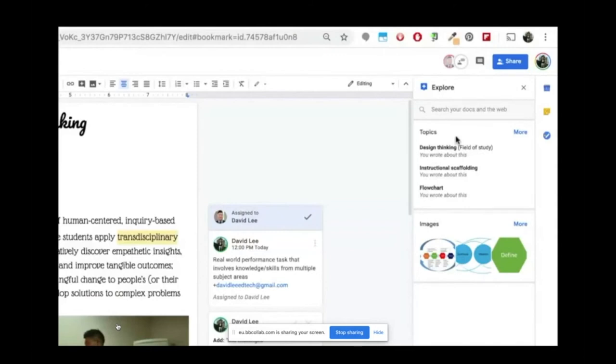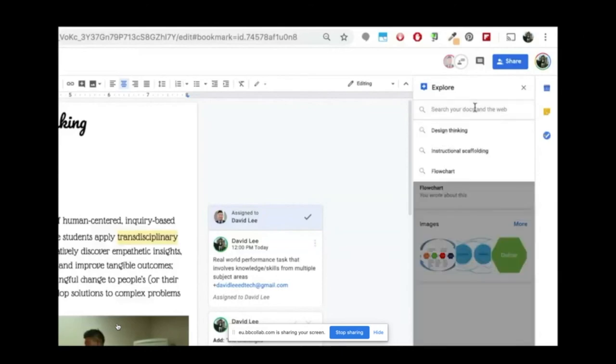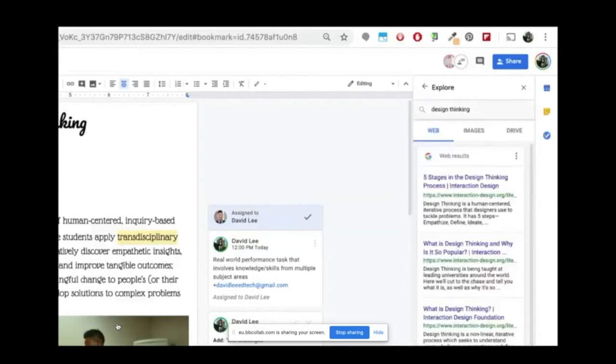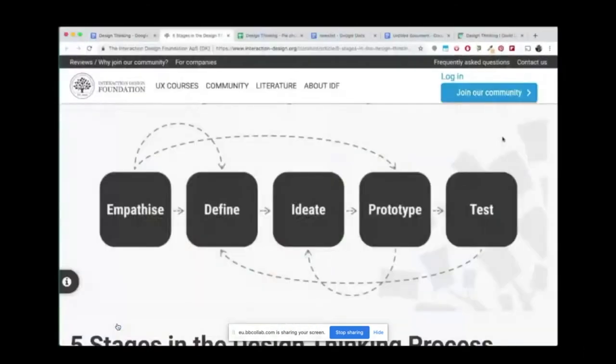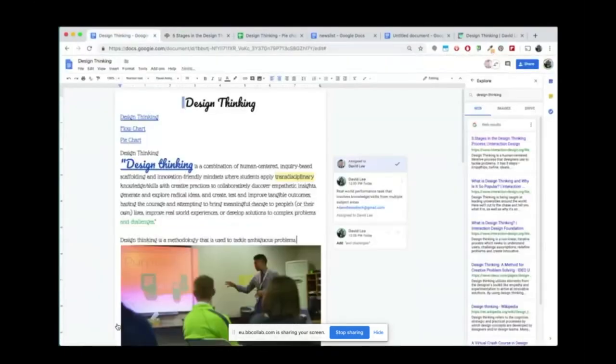You can search the web from your document, and if you want to bring some kind of charts or pictures or something specific from online, you can search it out and simply copy and drag and drop it into your document.